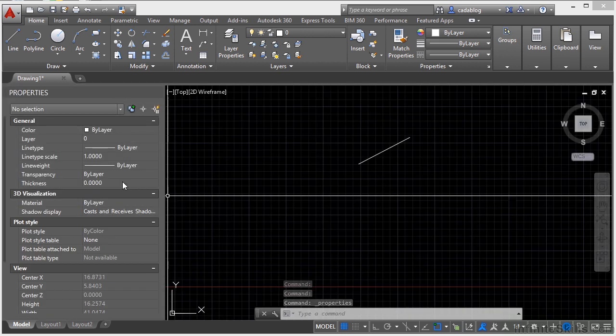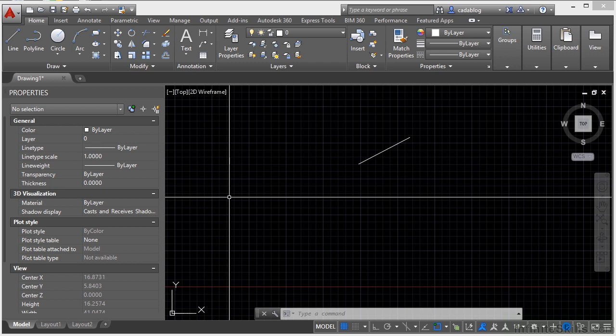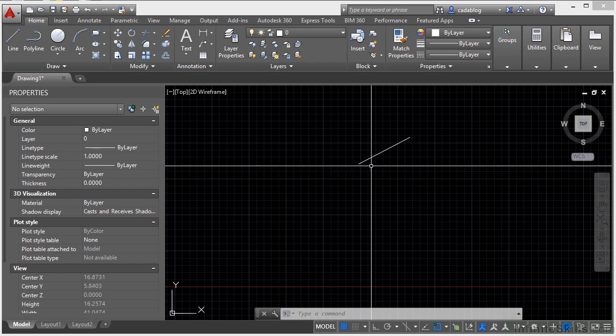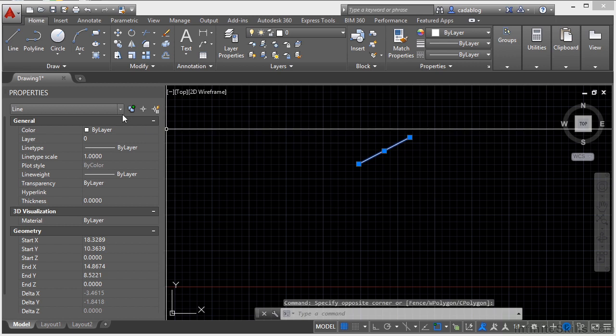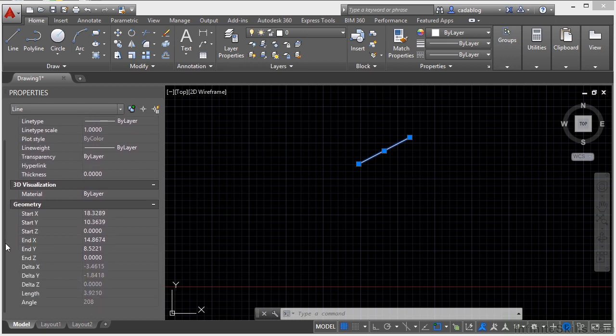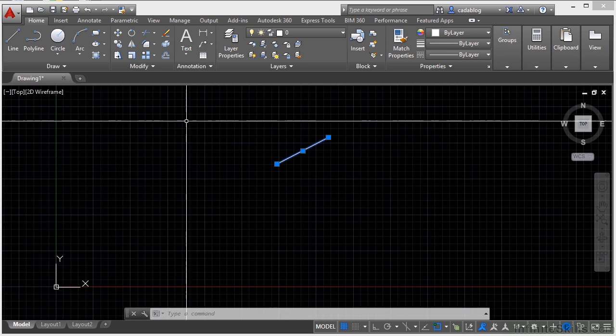This palette shows you the properties of any selected object or objects. So if I select this line, it will tell me that I've selected a line, some general information, its color, layer, line type, etc., and its geometry. I can scroll up and down here, left click on this scroll bar and just move it up and down. Now if I want to close it, I just come up to this top part here and click on the X, or I press Control 1 at the same time.